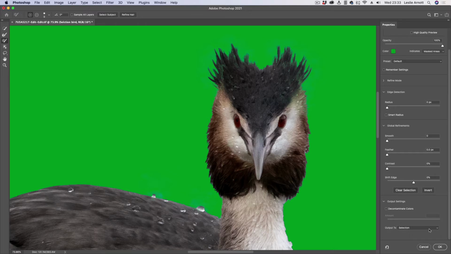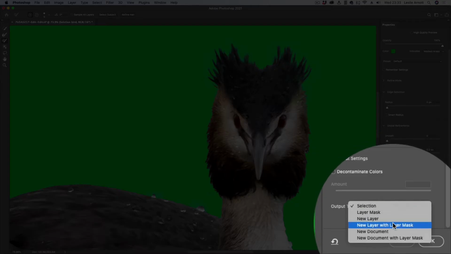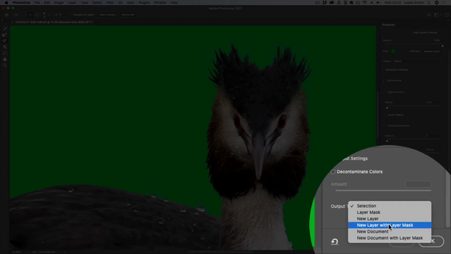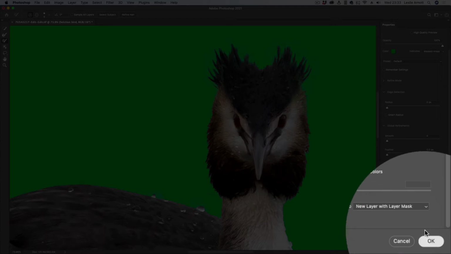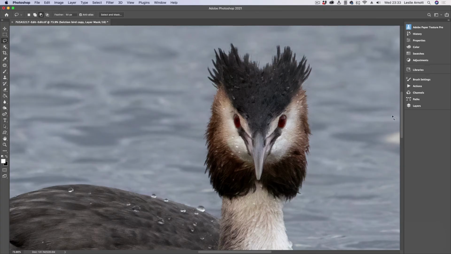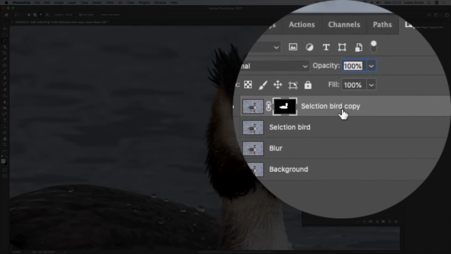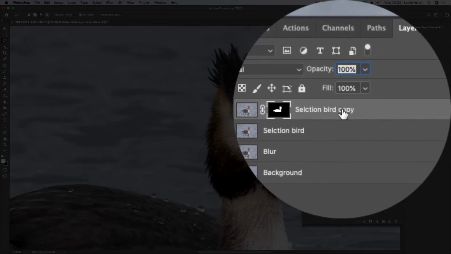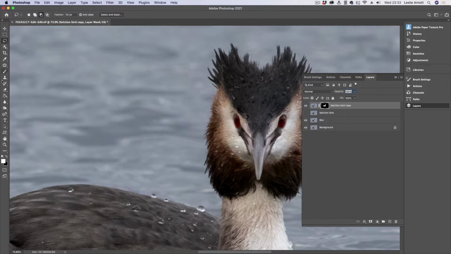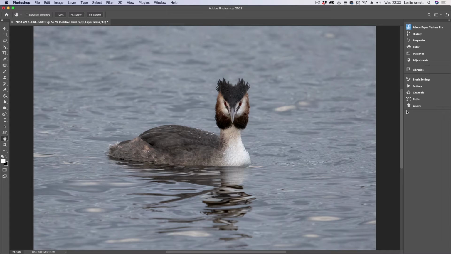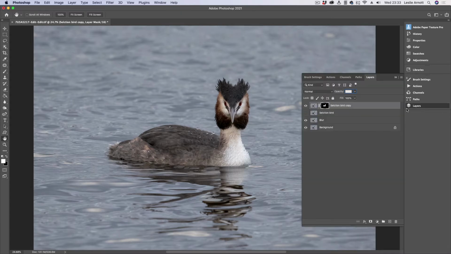Where we want the output to go, at the bottom there where we've got Output To, I want a new layer with a layer mask. So click on there, then click OK, and that will now give us, if we look at the layers, this selection of the bird copy. Okay, now we need to look at our layers.